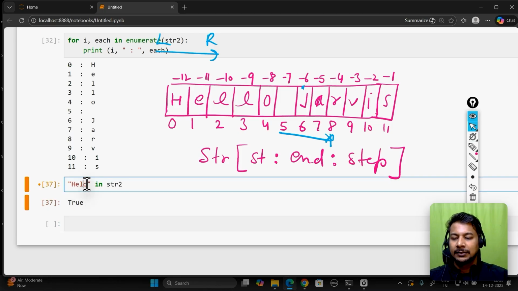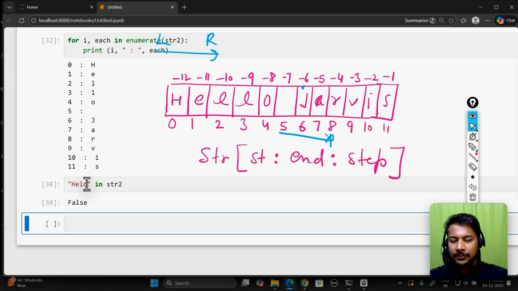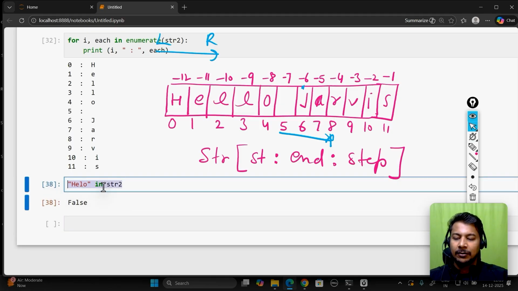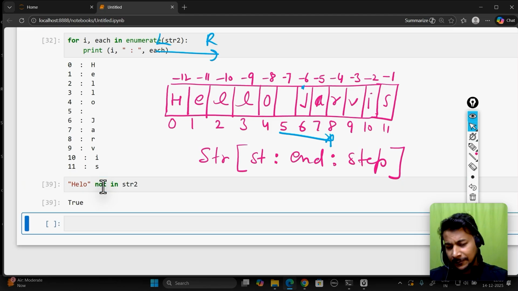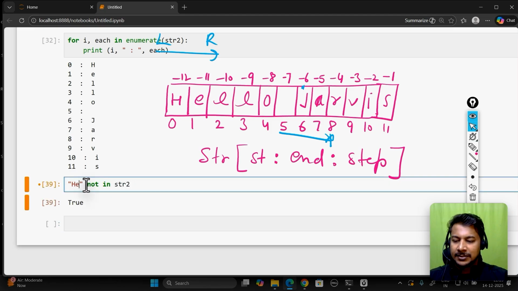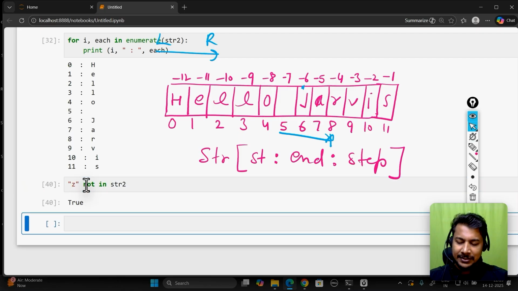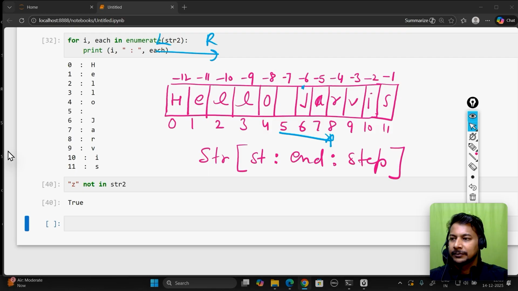Hello is there, but hello, no. If I want to know whether a substring is present or not, we can use in or not in. Not in, true. Hello is not in. Do we have Z? No, Z not in, yes, true. So I hope you're getting the sense of the in operator.